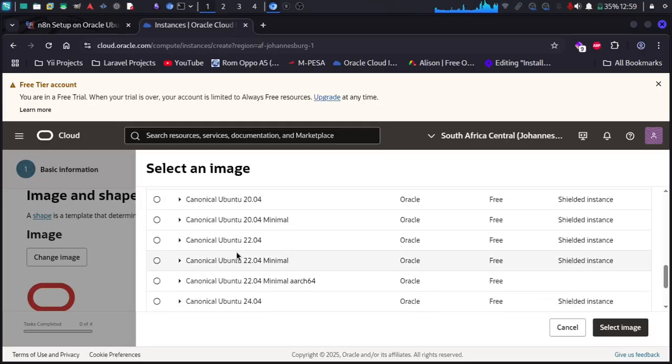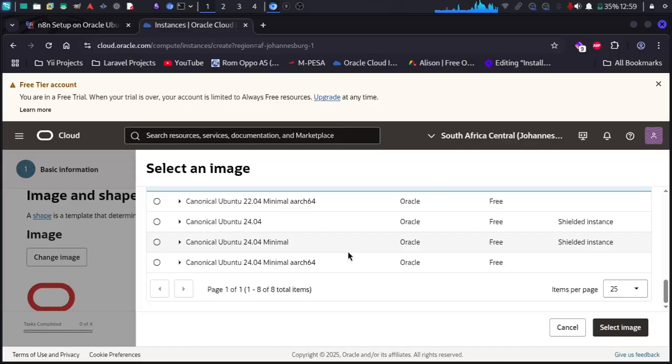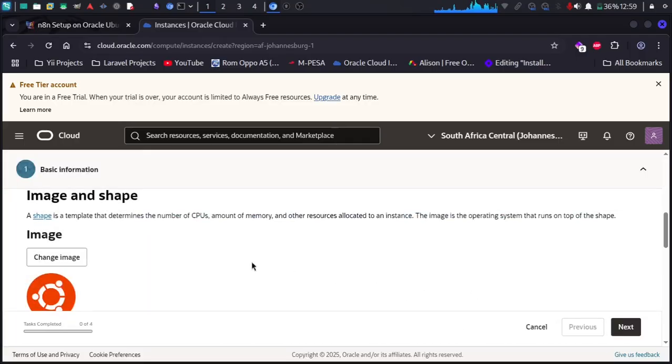And then under the images, I'll change it to use Ubuntu. And then I'll use 22.04. This is the standard one that is being used, but you can also use the latest one. Or let's just use the latest one. Yeah, let's use the latest one, and then select the image.